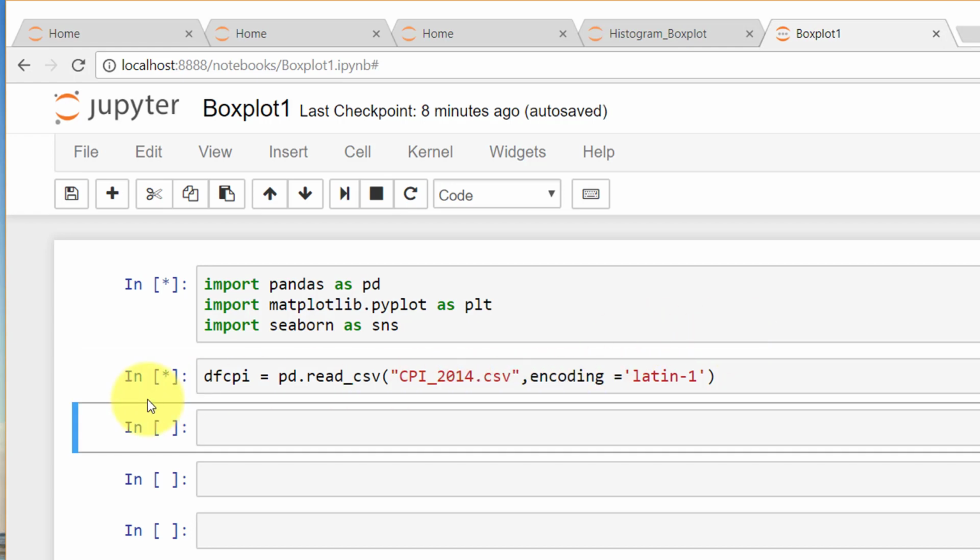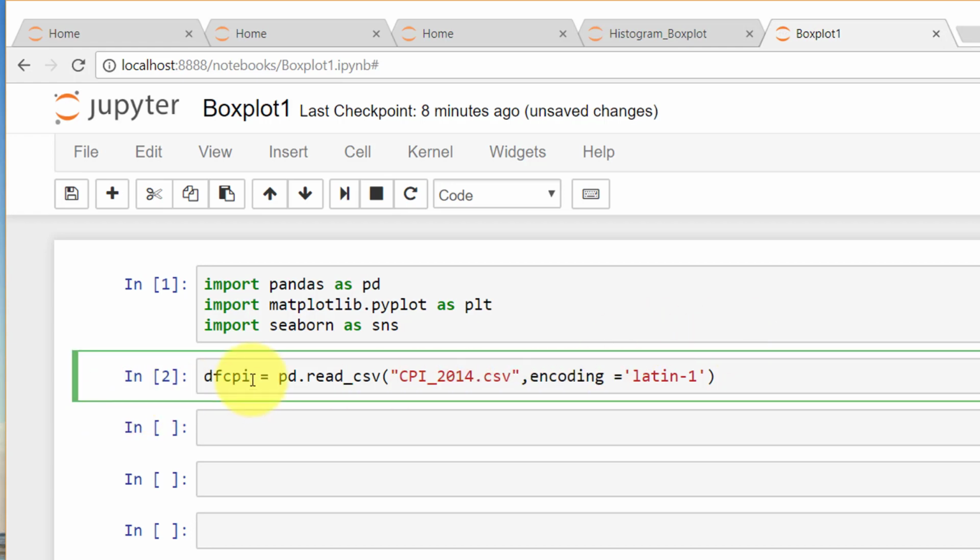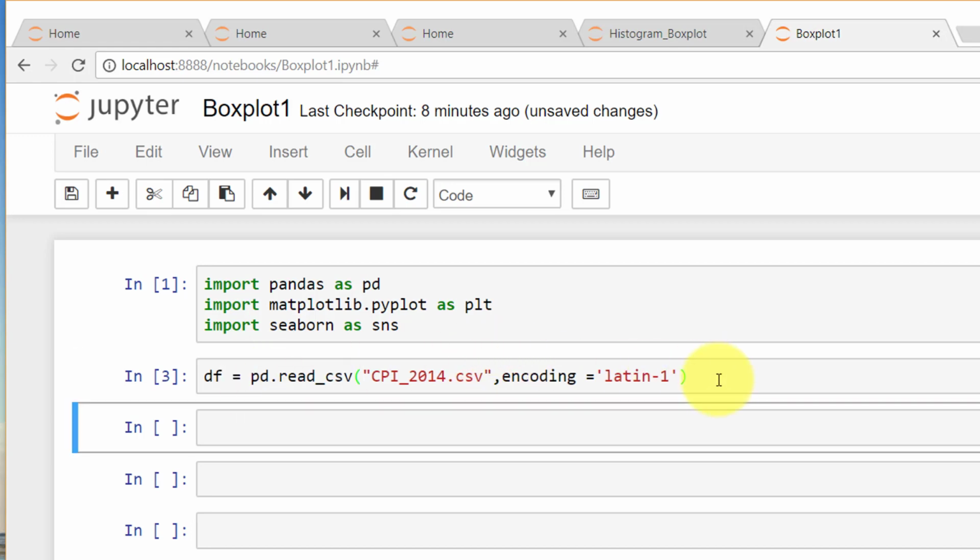All right, why not? Let's just call it DF for simplicity. Now let's take a look at the data one more time. df.head.